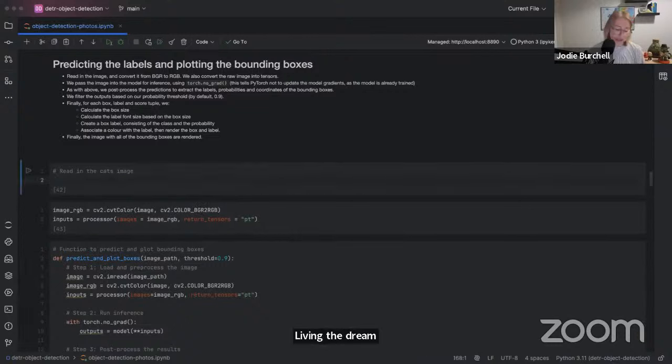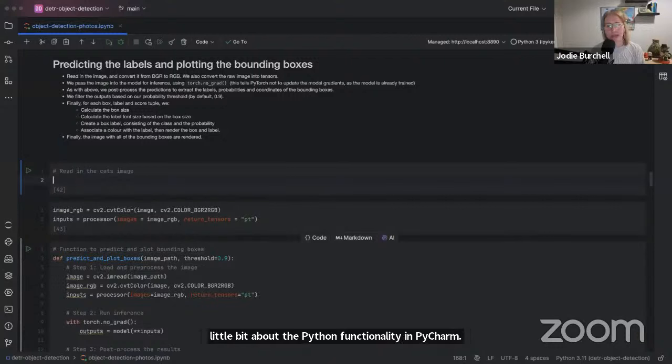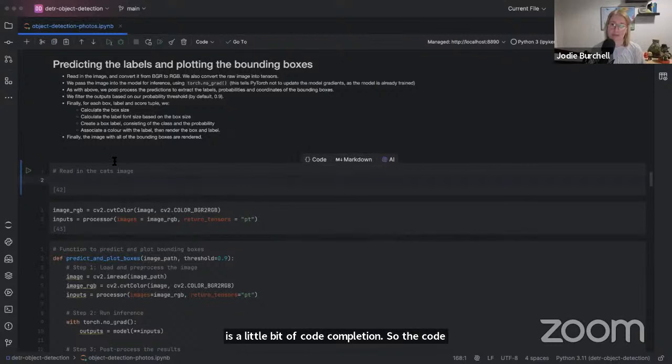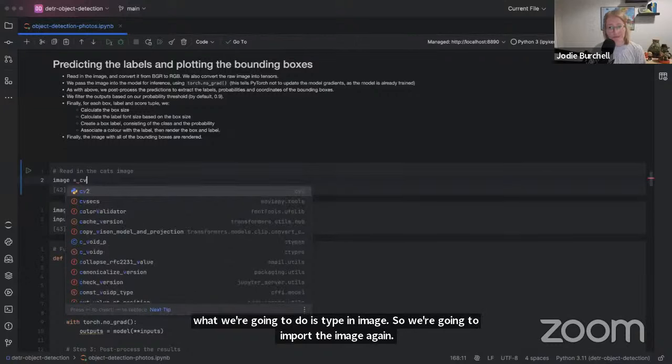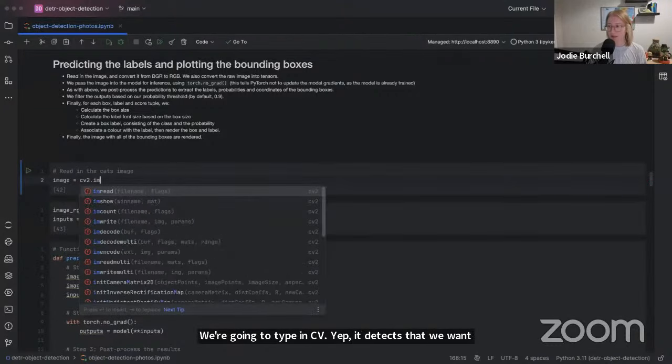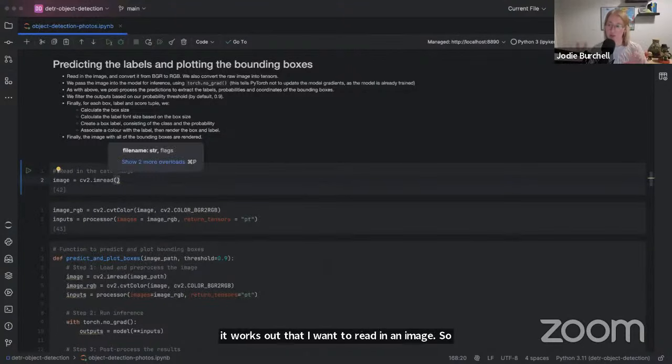Okay, so here I'm just going to take a pause and talk a little bit about the Python functionality in PyCharm. So the first thing I want to show is a little bit of code completion. The code completion is really good in PyCharm. It's quite good at anticipating what you're going to type. So we're going to import the image again. We're going to type in CV. Yep, it detects that we want OpenCV. And then it works out that I want to read in an image. So it's doing pretty good contextual analysis of what I'm likely to type.